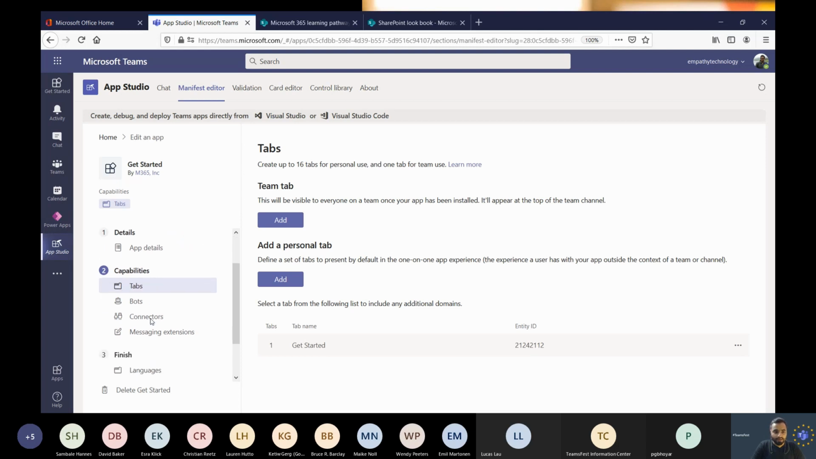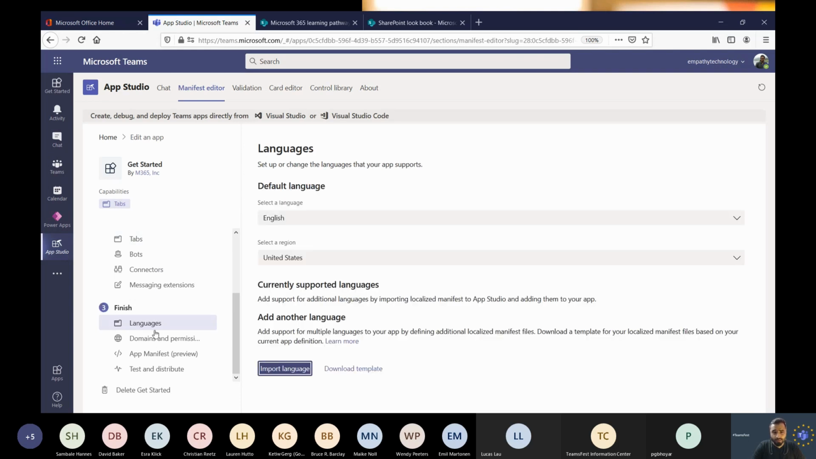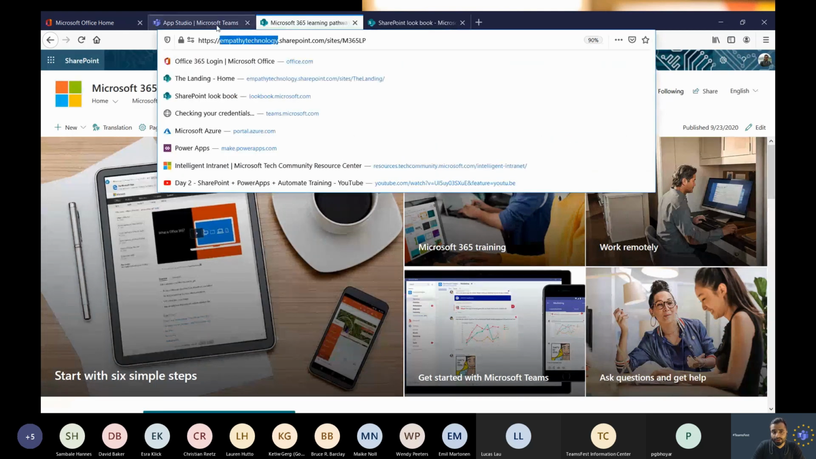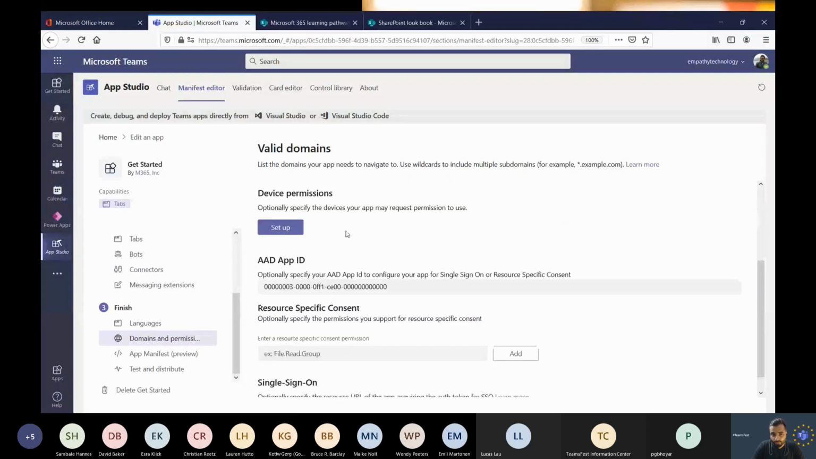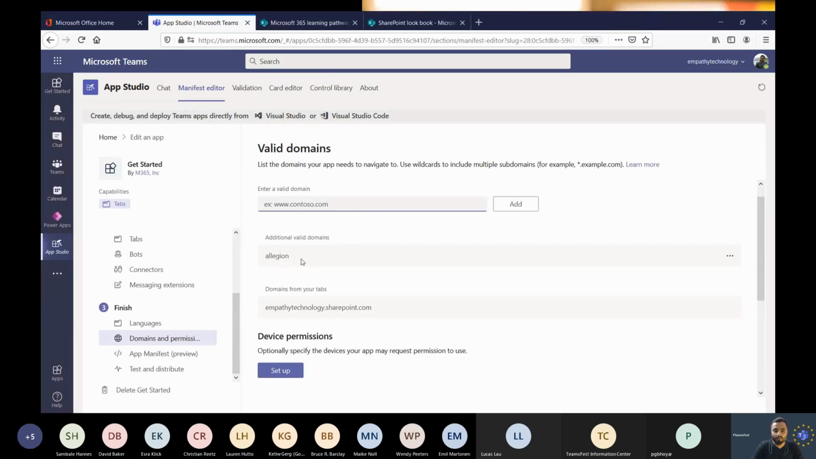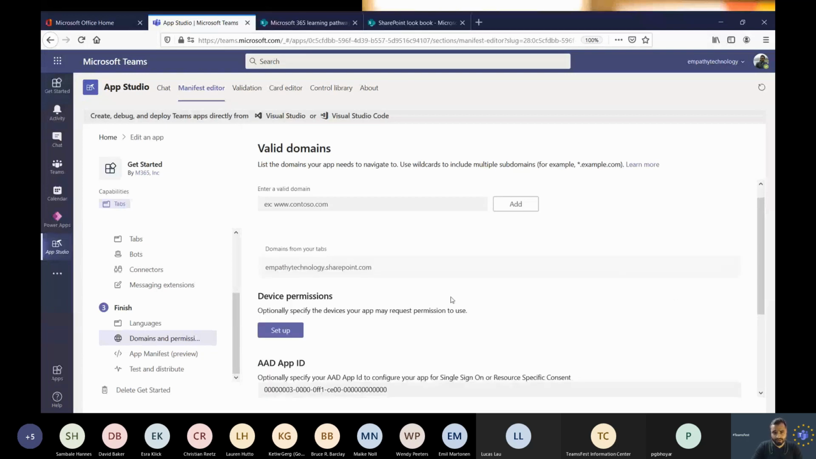Now once you save this, next you have something called the language, which by default comes with English and United States. Then there's a domain, right? Here you have to type your company name for the domain that your company owns. In my case, it's called Empathy Technology. Likewise, you can go and create your own domain name here. Click on add, and here I can say Allegiant or something. And when you click on add, it just gets added over here. See Allegiant. So right like that, I just copied the company.sharepoint.com domain for this purpose.